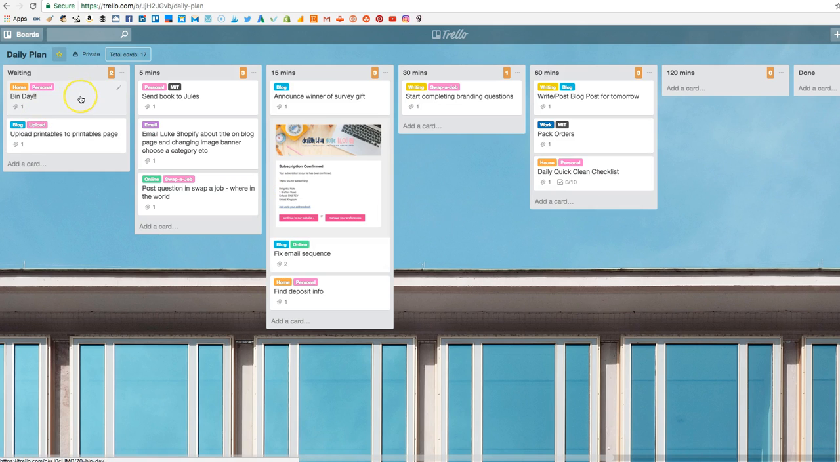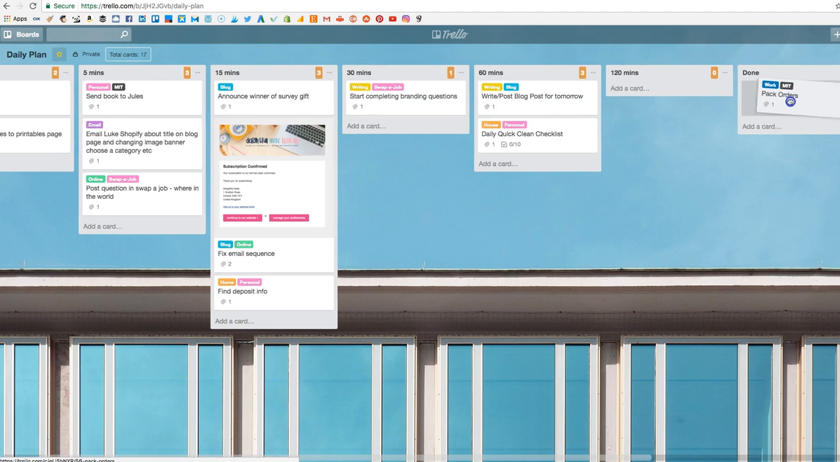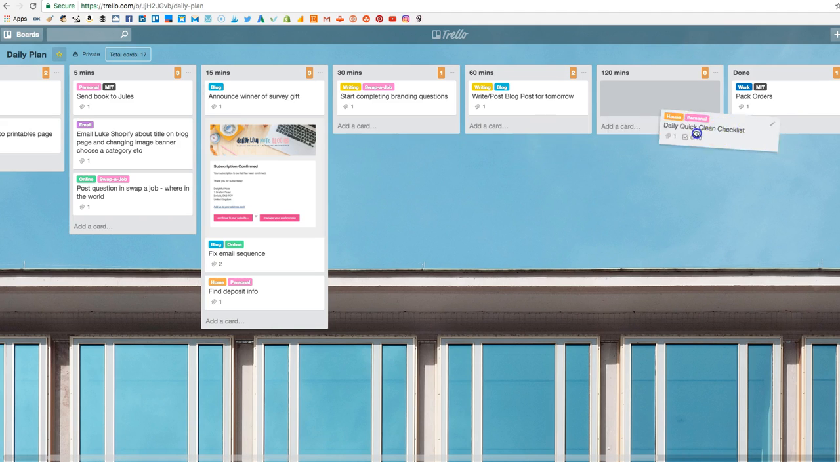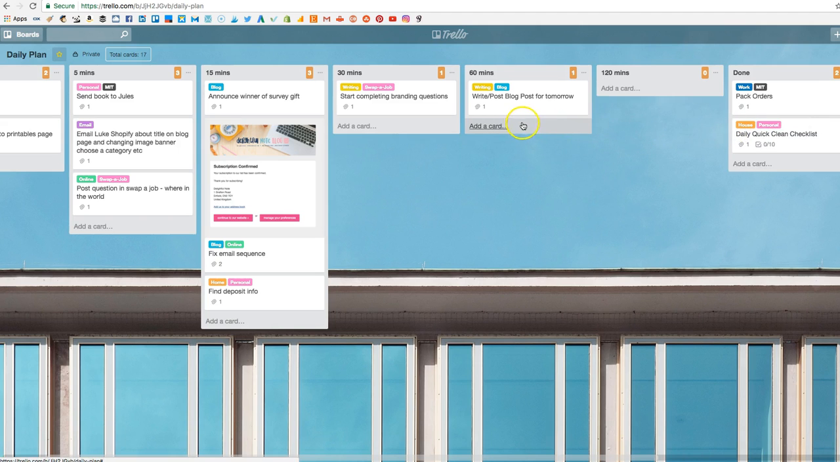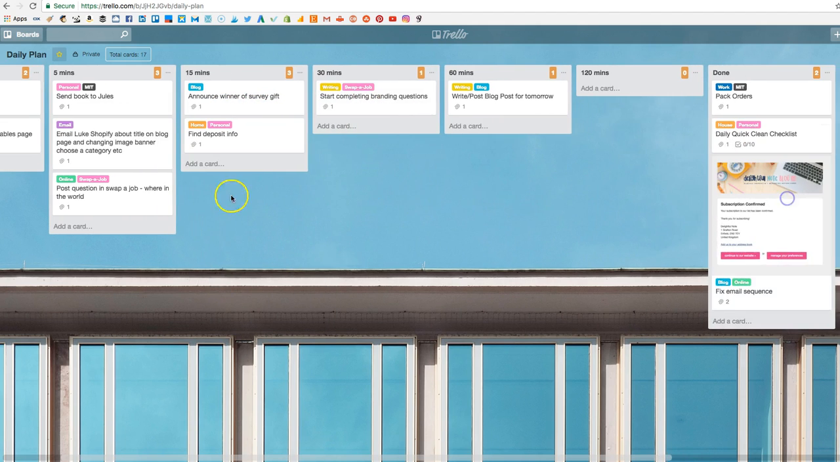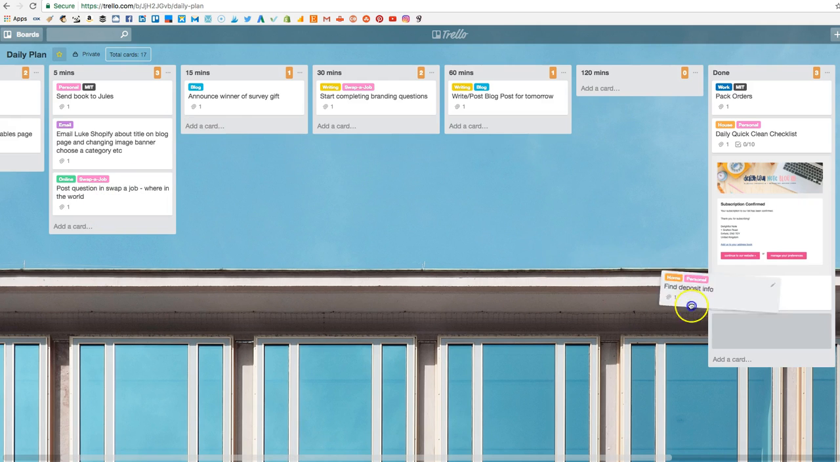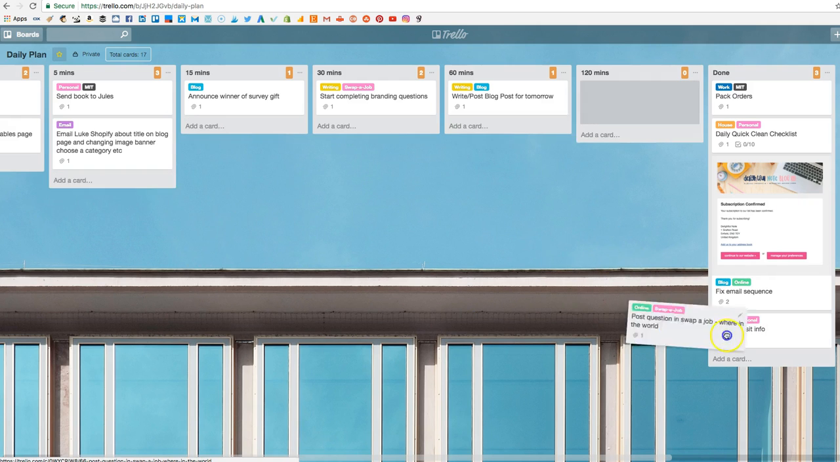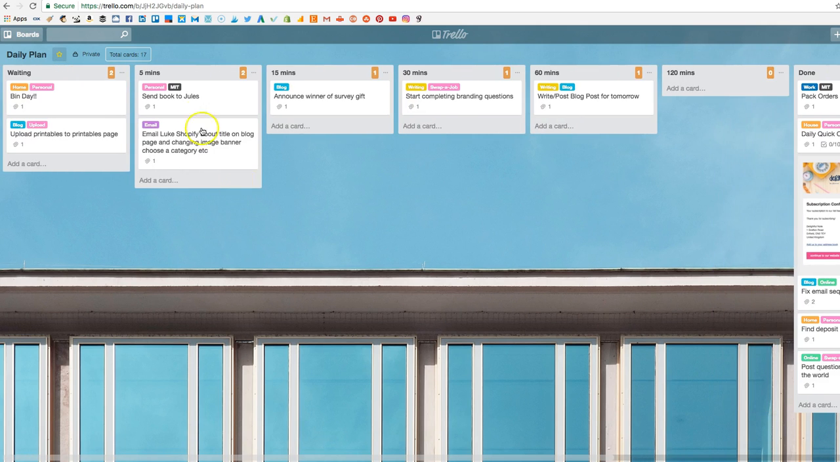So usually what I would do is have everything come onto the left hand side, and then I would move things over into the right columns. So what I'm going to do now is show you what I would do at this point. I've packed orders today, so I'm going to move that to my done column. I did clean because we had someone come to see the house, so I had to clean. I haven't done that, but I have done that, and I have done that, and I have done that. So that's exciting.